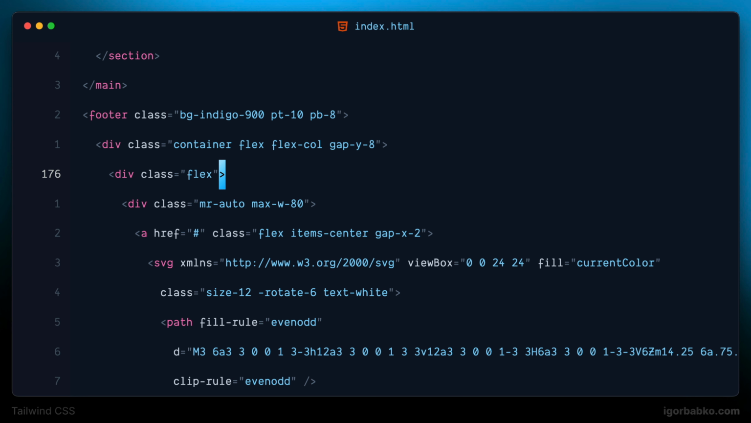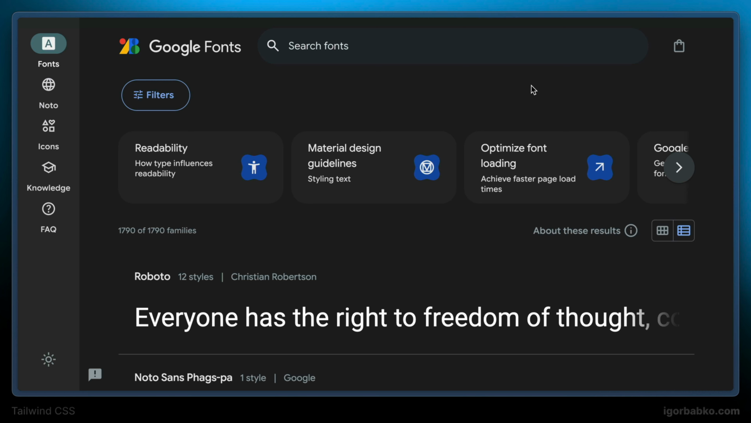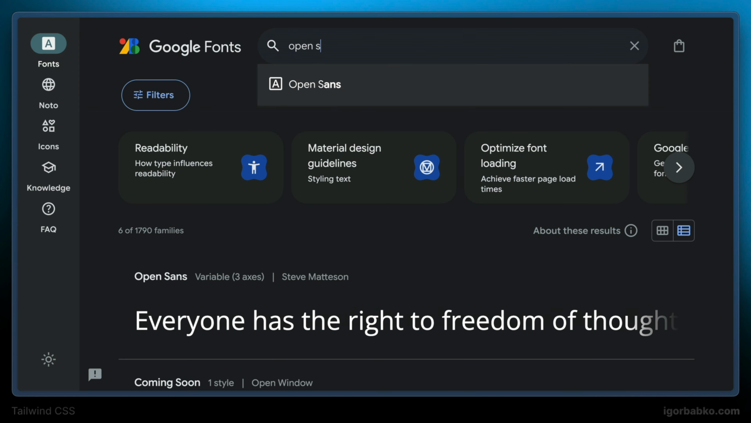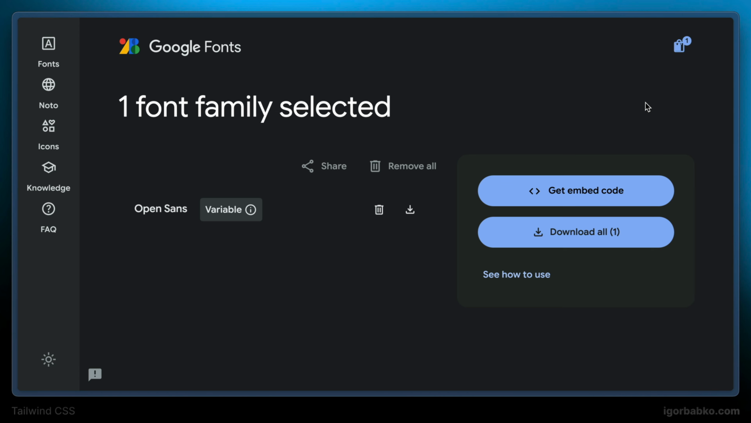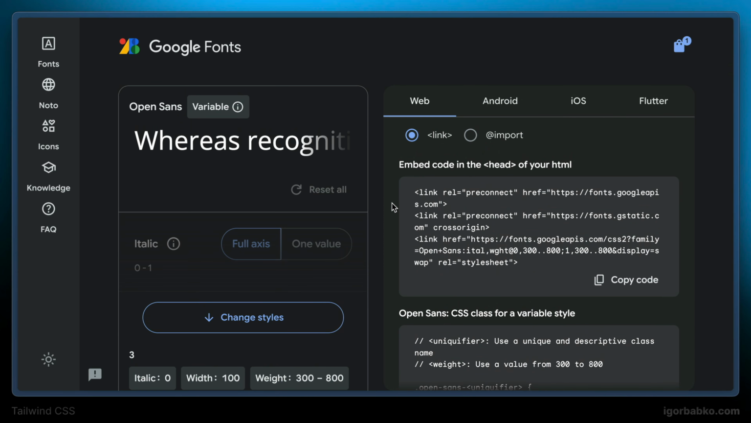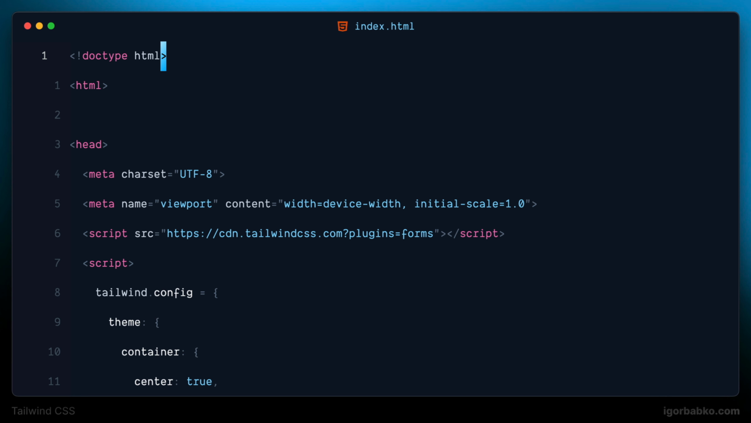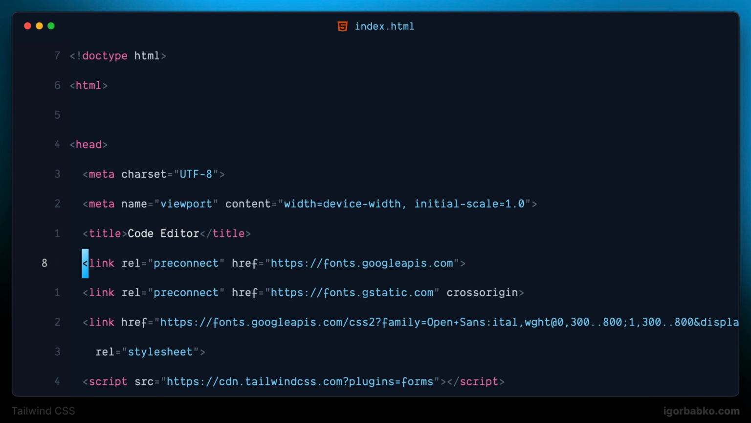And now that we are done with all that, we can finally apply the font globally. So I'm going to open up Google Fonts webpage and look for the font with the name Open Sans. Right here, I'm going to copy over this code snippet to include this font on the page. So let's get back to our code, and right here, inside the head element, I'm going to add the title, which should say Code Editor, and right below the title, I'm going to paste that code snippet.